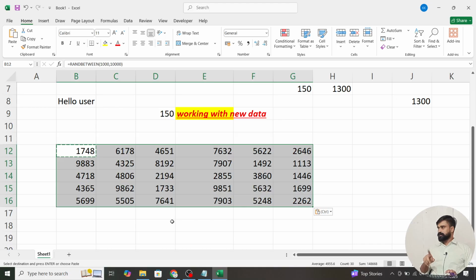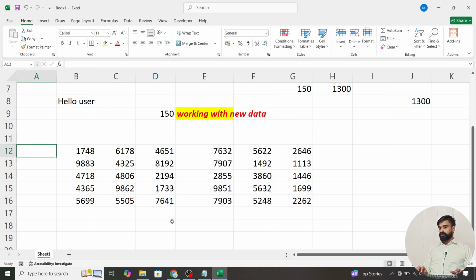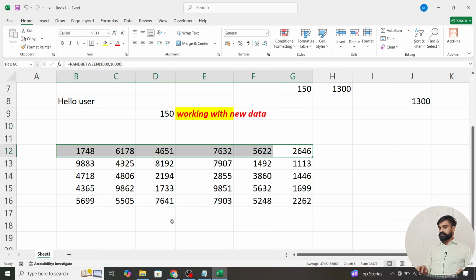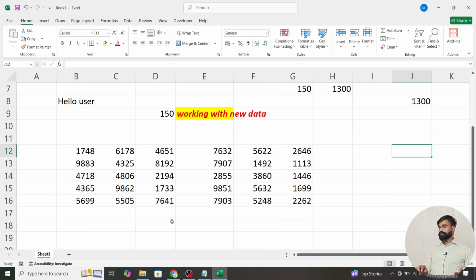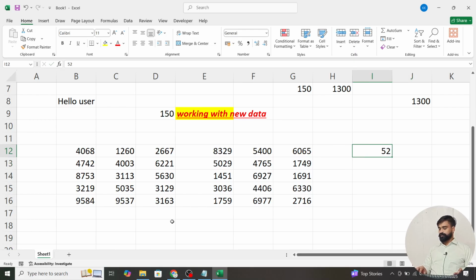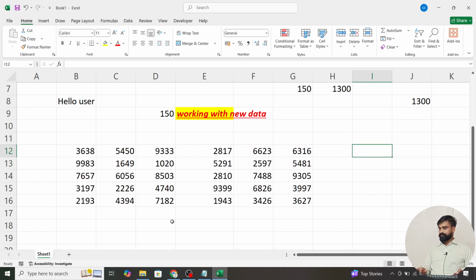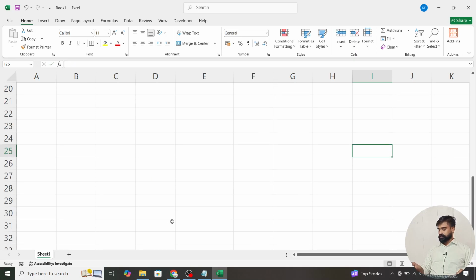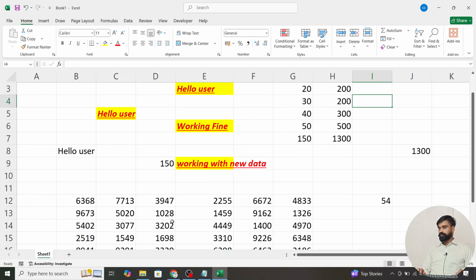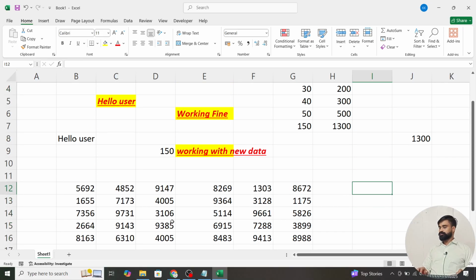When I pasted it, what happens? All values are generated randomly, but you can notice these values will get updated if I change something. For example, if I write any value here, all values will be updated every time. If I write something, and if I delete, the values will be updated. Understand? So it means the values always get changed.